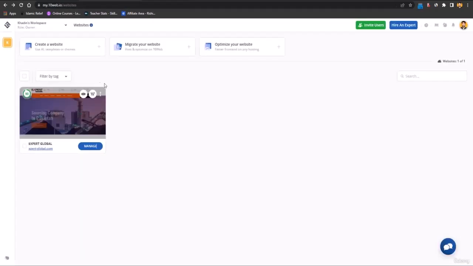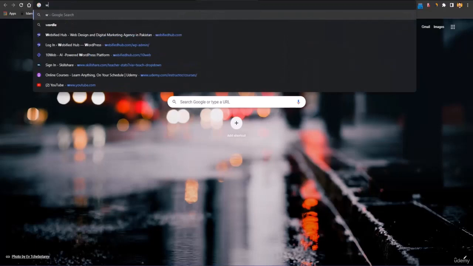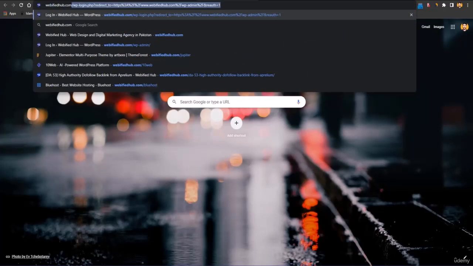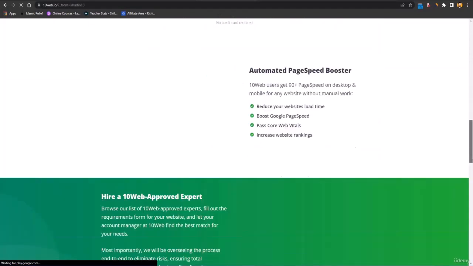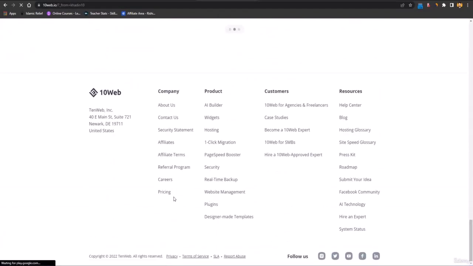To do that, again, you would have to go to the 10Web hosting, and you would have to migrate your website from Bluehost or SiteGround, wherever it is hosted, to 10Web. Now you will ask why I recommended hostings like Bluehost and SiteGround if this is perfect. Let's go to their website, webifyhub.com/10web, and let me tell you why I suggested Bluehost and Hostinger type websites and not this one.